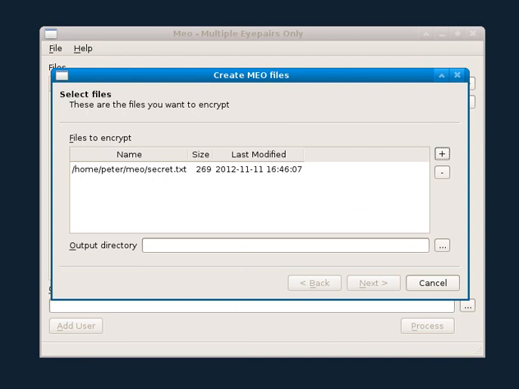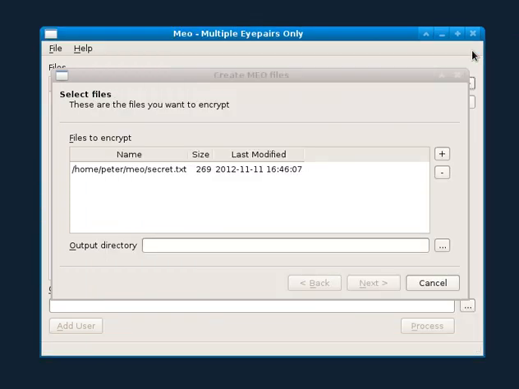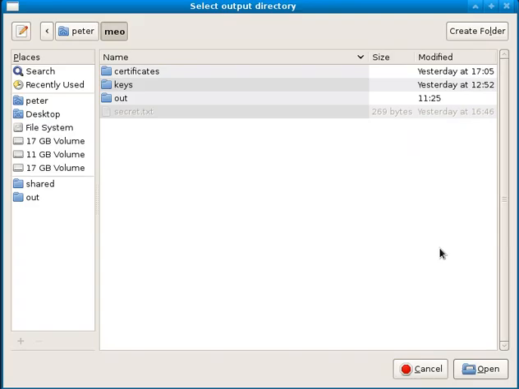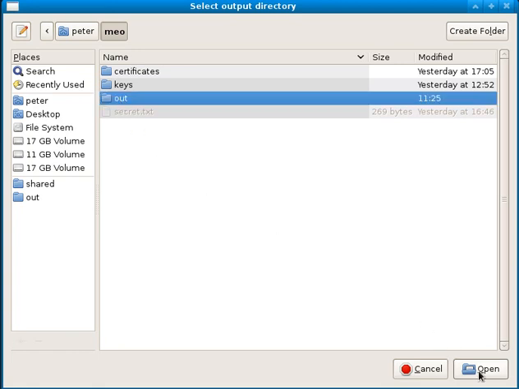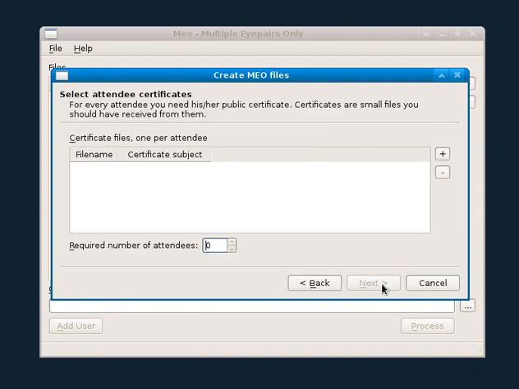Now you may ask, what's so secret about this text file? I'll show you, but don't tell anybody. As you can see, this is some really, really secret information that I don't want to get into the wrong hands. Next step would be to select an output directory where MEO files are finally put. I'm selecting this prepared out directory. I can proceed with the wizard now.